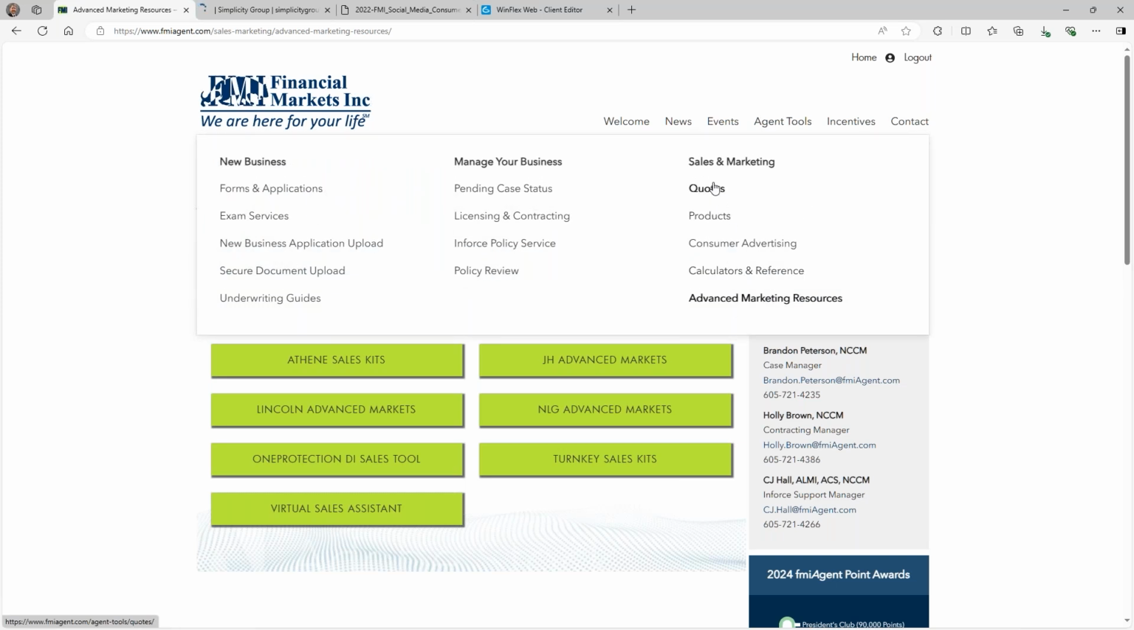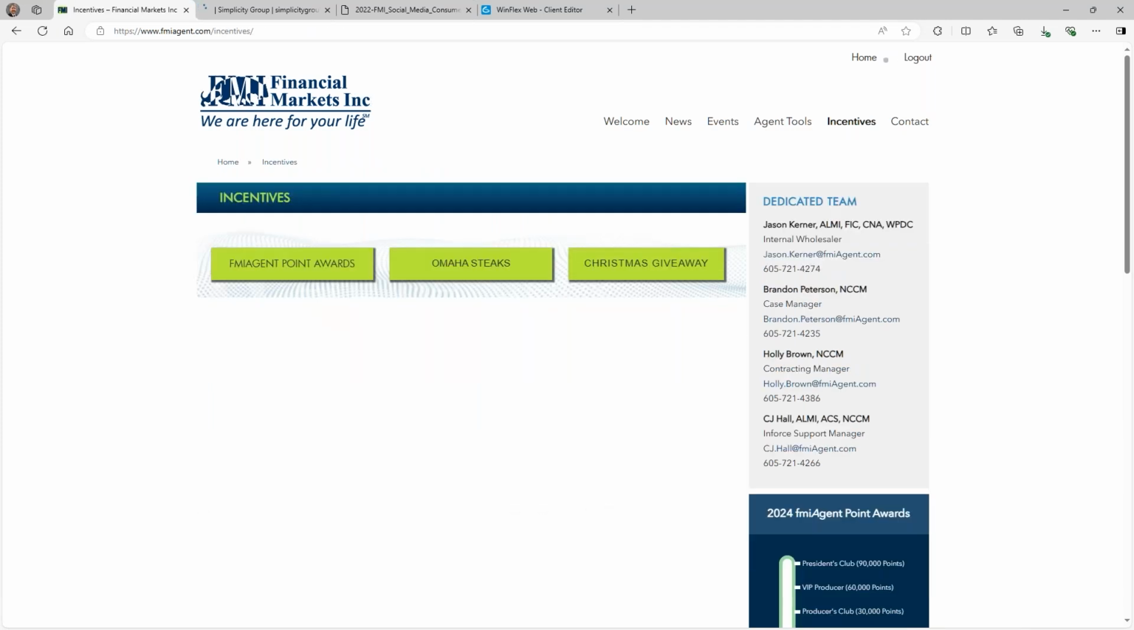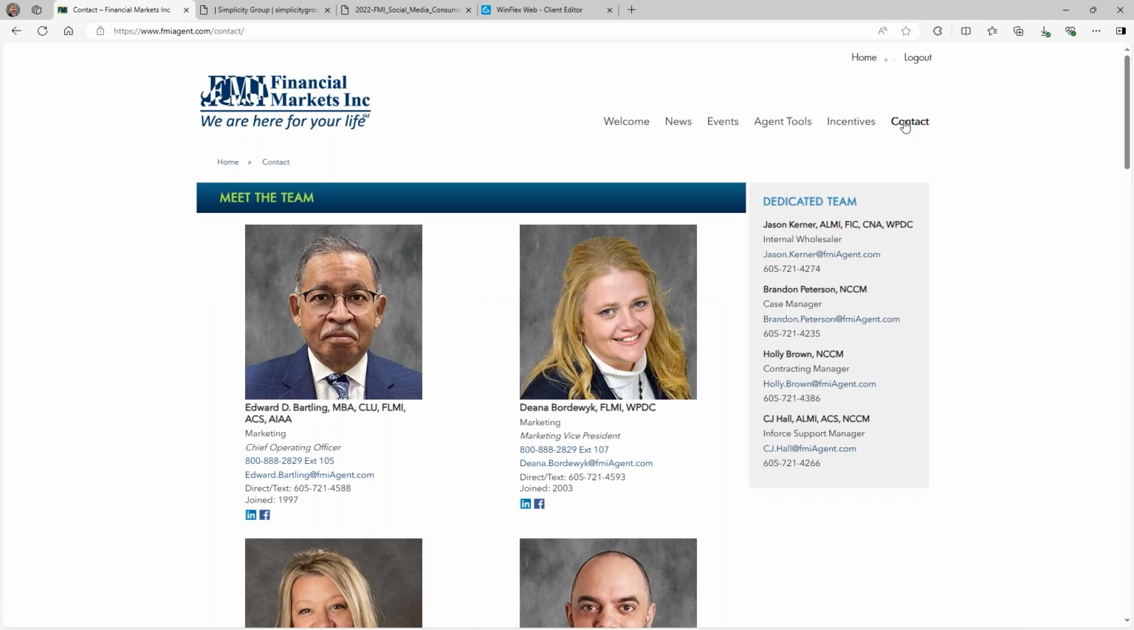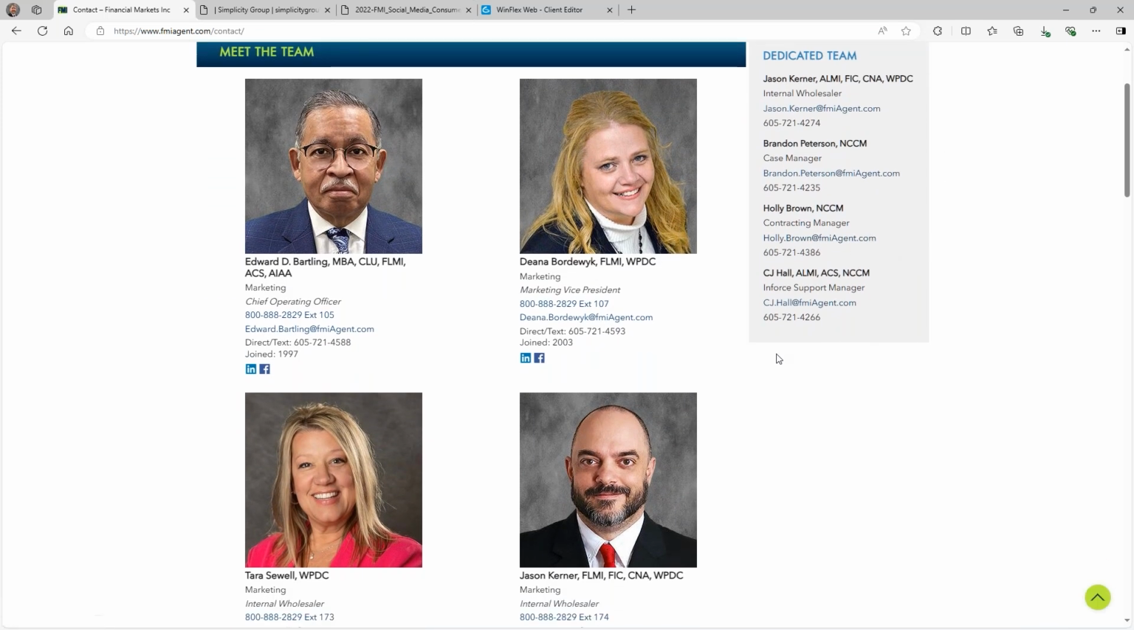And before we get into the quote section, just want to show you the incentives tab. This shows the current incentives that we have going on here at Financial Markets. Of course, we have the fmiAgent Point Awards, our monthly Omaha Steaks giveaway, and our Christmas giveaway. And the contact tab, if you want to get in touch with your internal wholesaler, case manager, contracting manager.